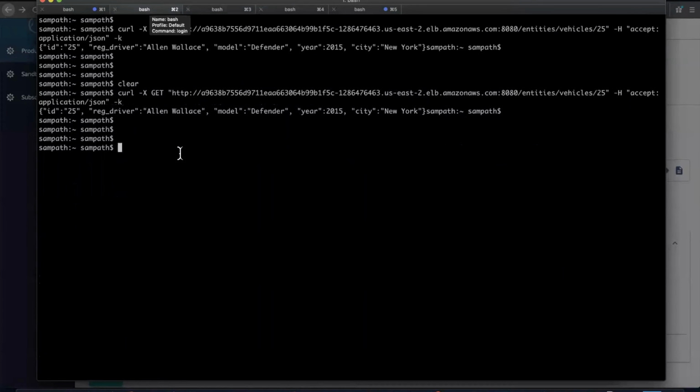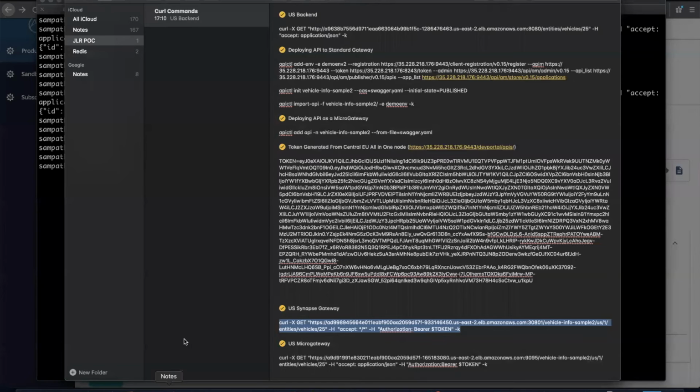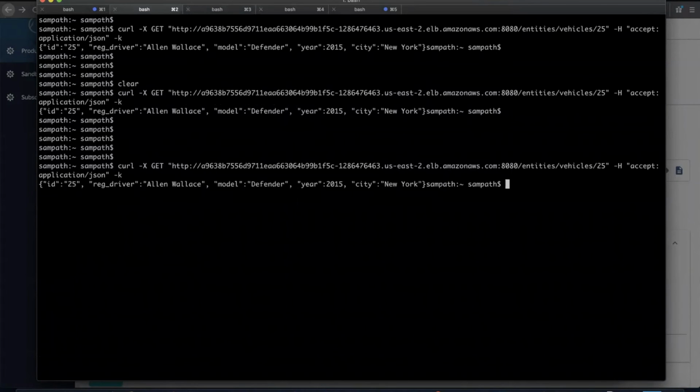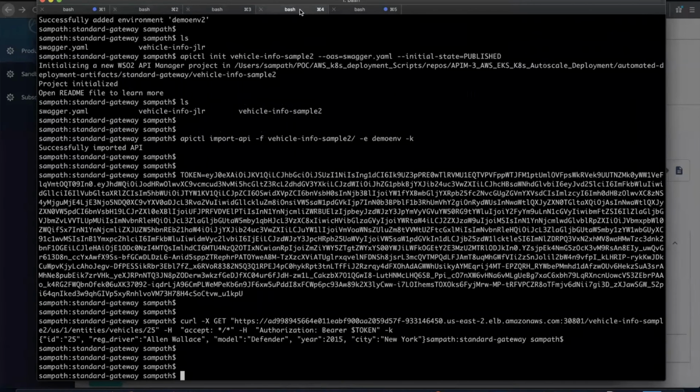We have the backend here, and we can invoke that backend directly by using this curl command. So for the vehicle ID 25, we get the same response as we get from invoking the API.